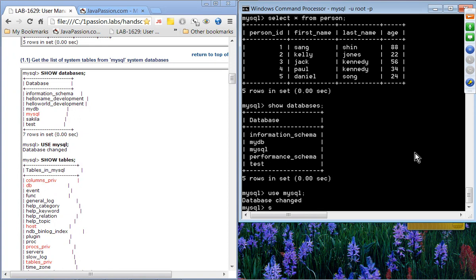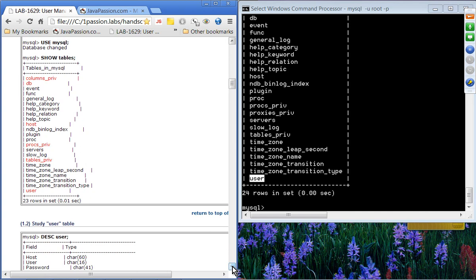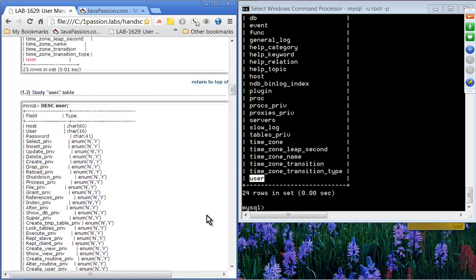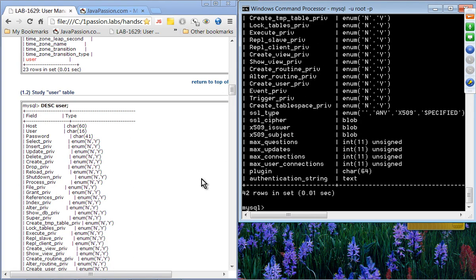And then let's take a look at the tables of this database. As you can see, it contains a lot of system level tables. And one of the tables is user, which is the one that maintains user information. If you want to take a look at the structure of the user table, let's say describe user. You can see it contains a lot of information about the user's privileges.